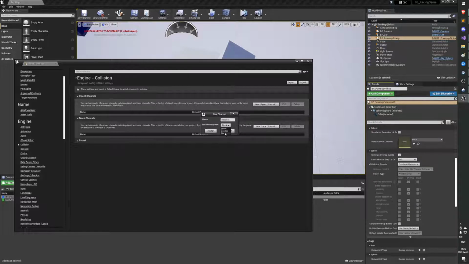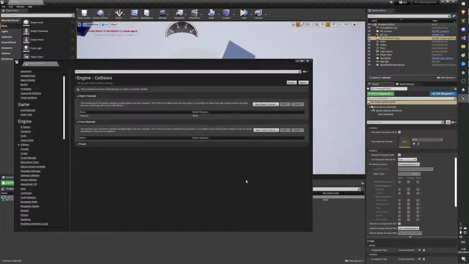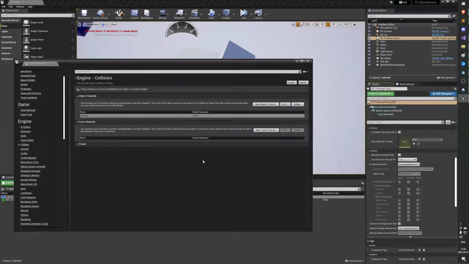Then we have our default response. This is how other objects in the world should by default interact with this race car. I'm going to set block as the default. It depends on what you're doing, but I'm going to set block. So every other object in the world that hasn't overridden its collision profile or collision settings will by default block the race car, which makes sense, because the car should crash into walls and stuff. So let's accept that. Now our default will be block.